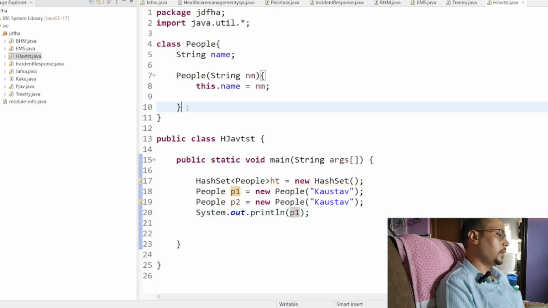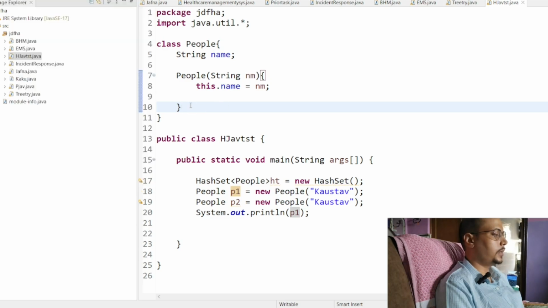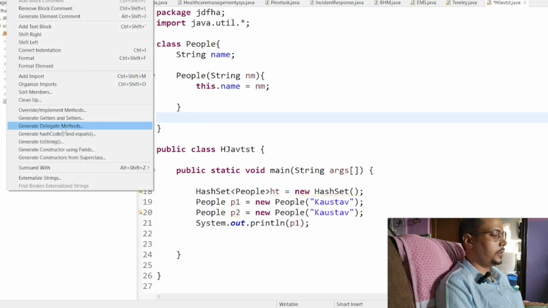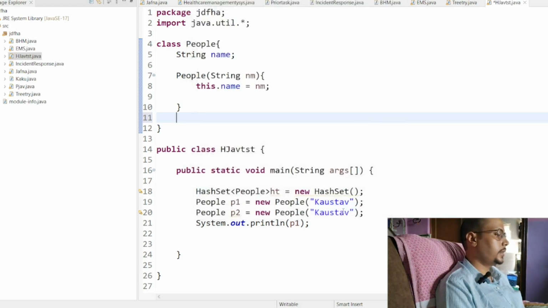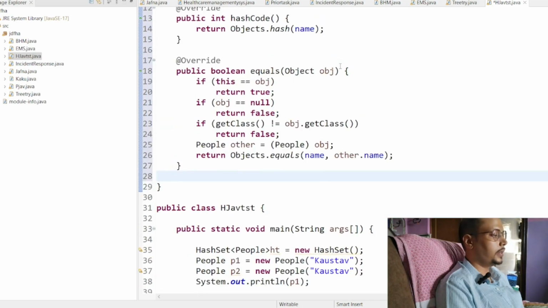For that purpose you would have to go to the source, and just down below you will be able to see that there is an option, generate hashCode and equals. You would just have to go inside the class, go to source, and click on this hashCode and equals. It will ask upon what you want to create hashCode and equals. If you generate this, your equals method is going to get overridden, and values are not going to get compared as per the memory locations but with respect to their types.